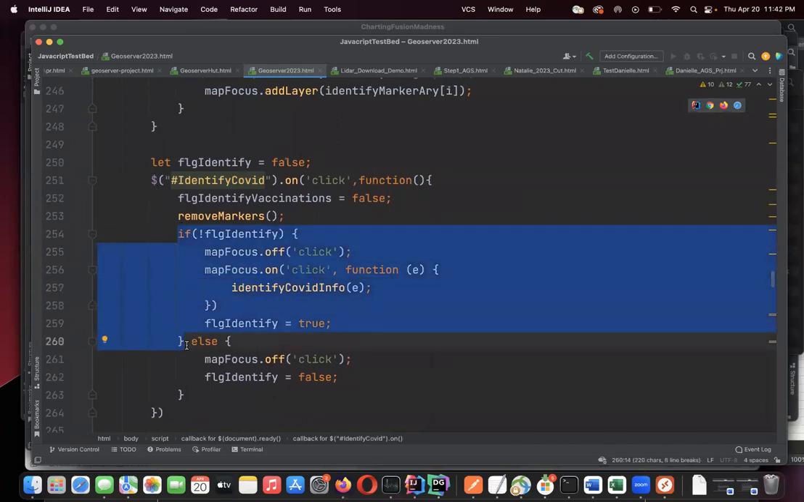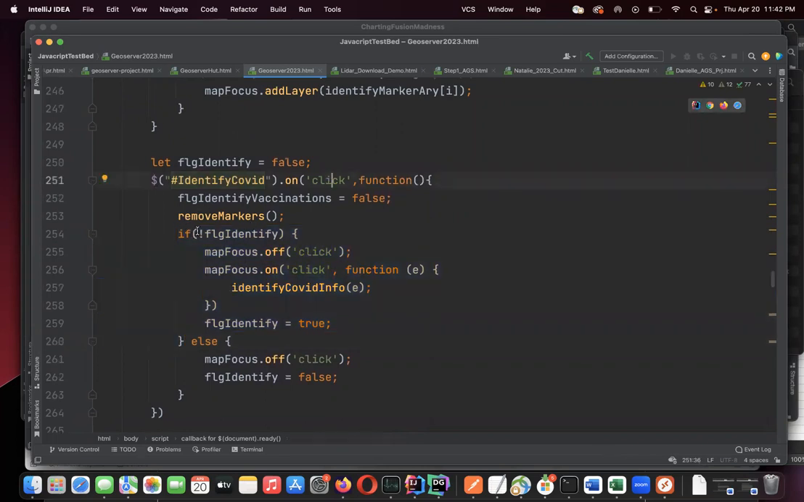Okay. So in the second part of the if else, we have the if else, of course, that we look at first, which is when you first click it, the identify flag is false, right? And this evaluates to true though, because once again, we have the exclamation. But if it's not false, which means this evaluates to true, in other words, if it starts off as true, then it's going to do this instead. And what that is, it's going to turn the map focus listener off, and it's going to set that flag identify back to false.